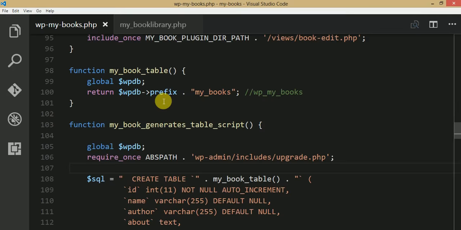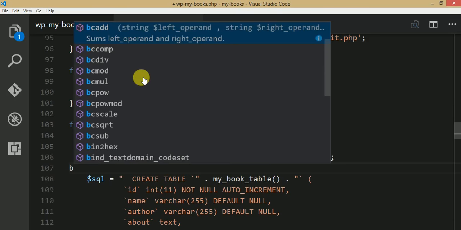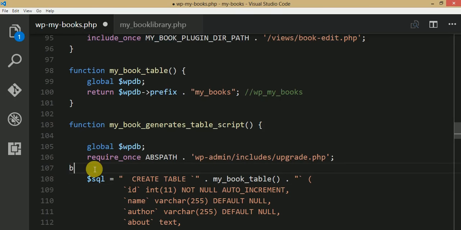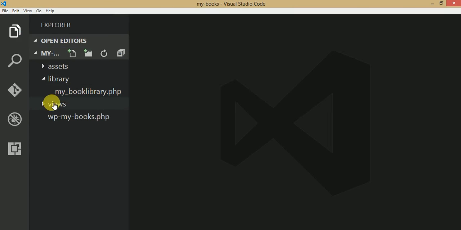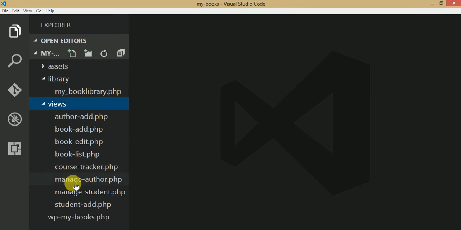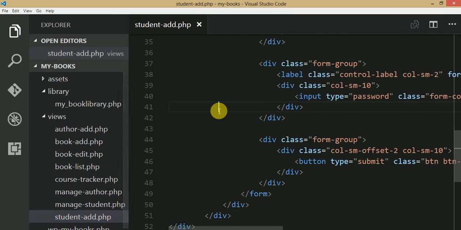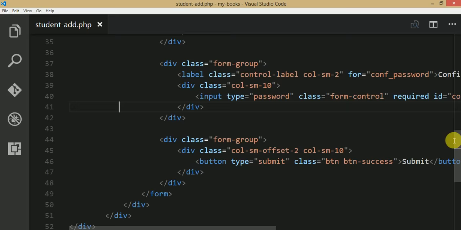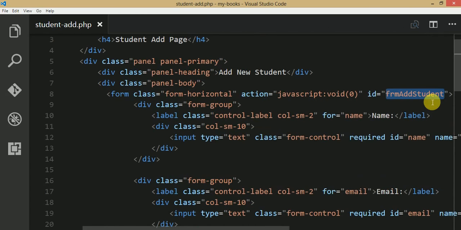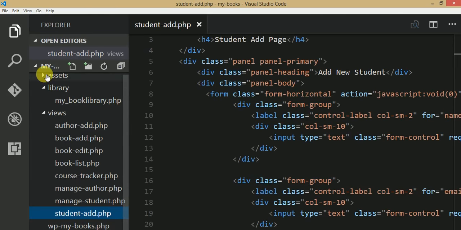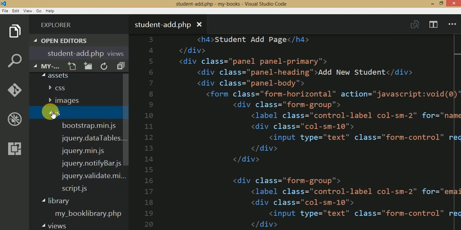So I am closing all these tabs. Let me close all the tabs first, save this file and close all the tabs. Let me open in the view section the student add. This is the student page where we are going to add the students. So I am copying this ID frm add student. Open your script file, go to assets js, and this is script.js.